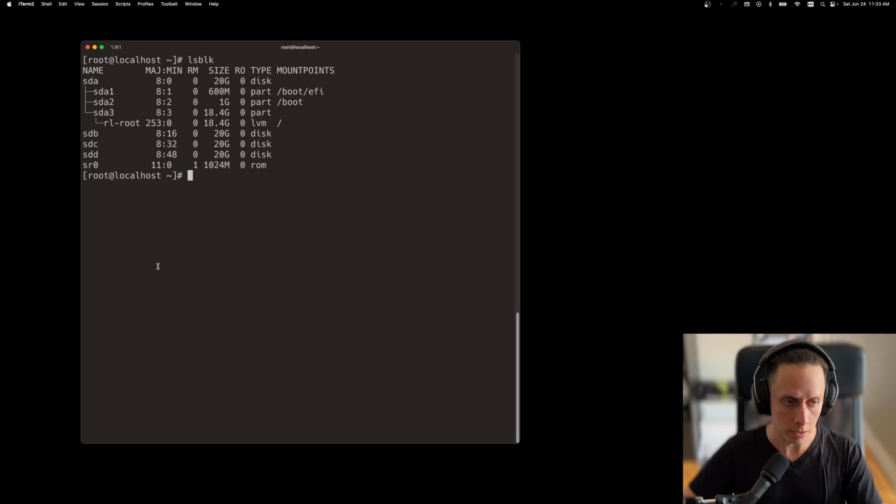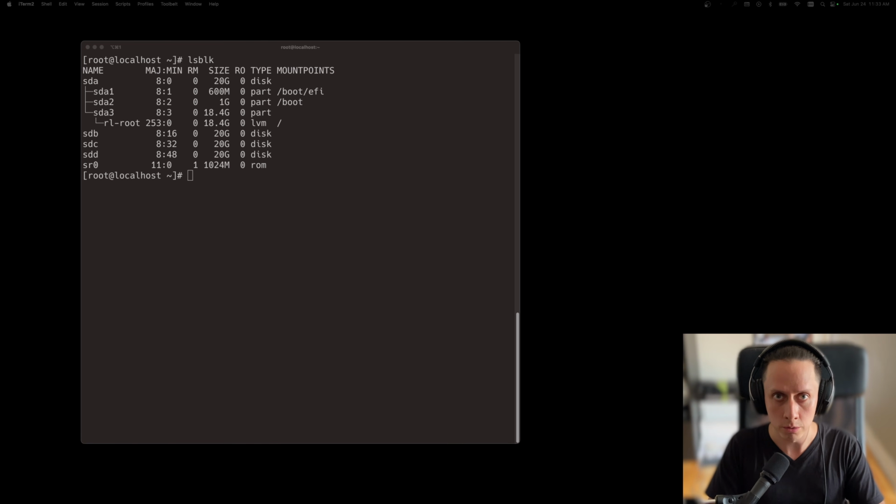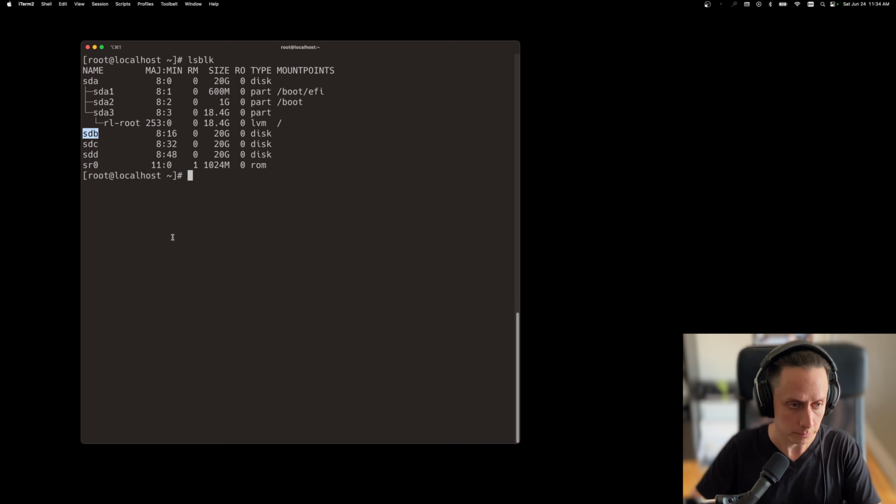And as we can see here, we have our boot drive with all our partitions, and then we have our 3 block devices or hard drives that are 20 gigs each. We're going to use the utility called fdisk. Let's start with the first drive, which is SDB here. So we go fdisk /dev/SDB.